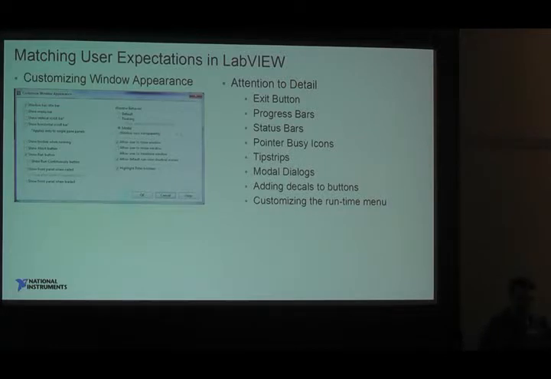Finally, smaller things like tip strips, making sure that our dialogues are modal. So that means that the user has to interact with them or manually close them out before they can access the application behind them. Doing things like adding decals to buttons and customizing the runtime menu, they might seem really small, but when you include all of them together, you can make some applications that look really good and match what our user is expecting of us.